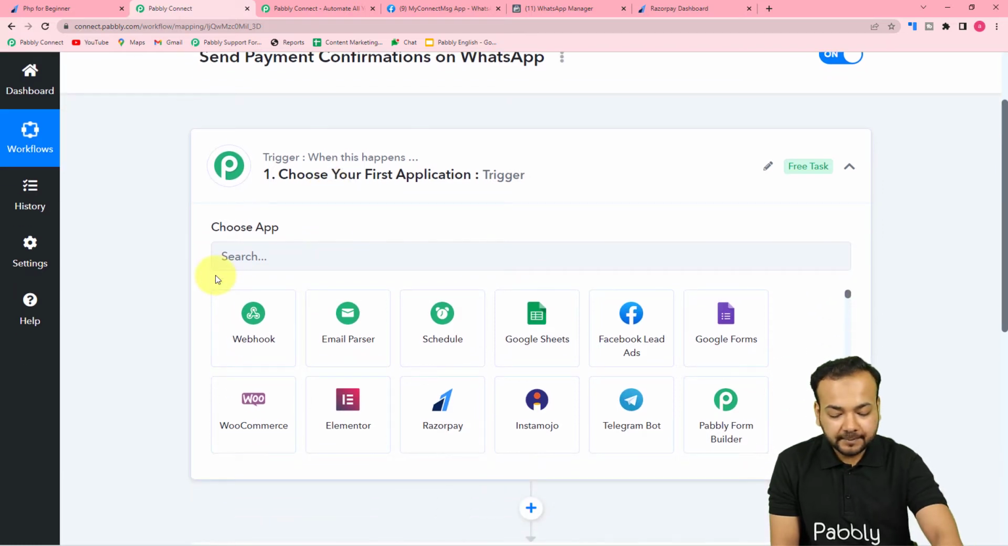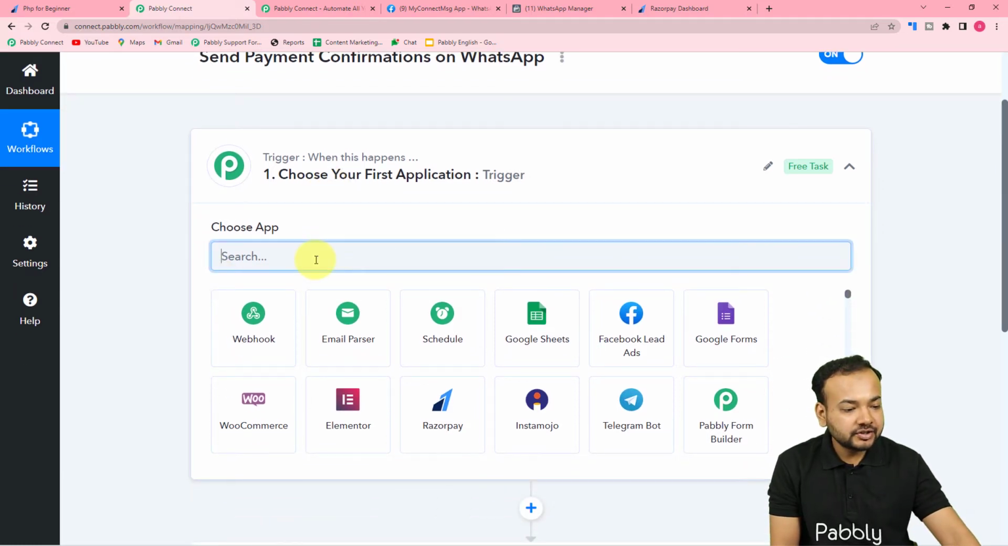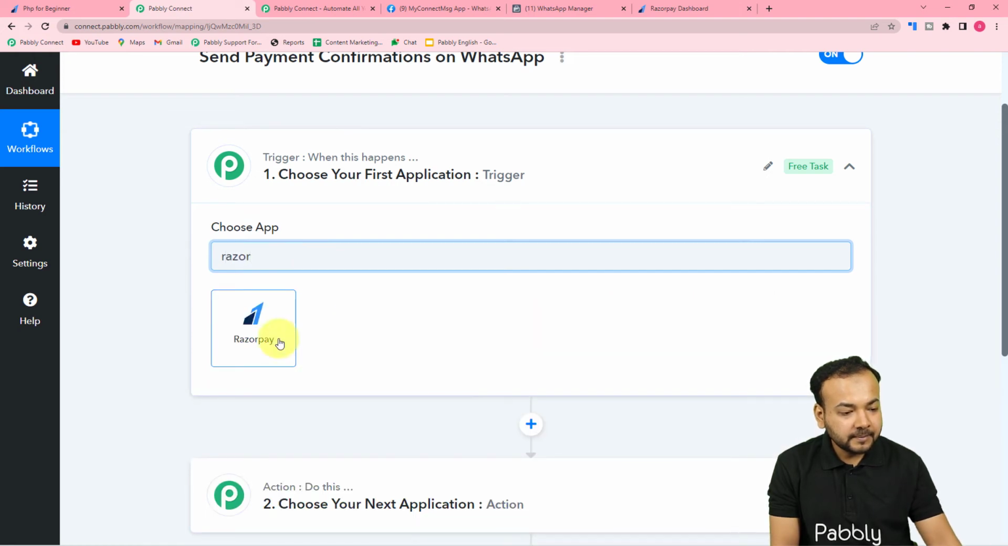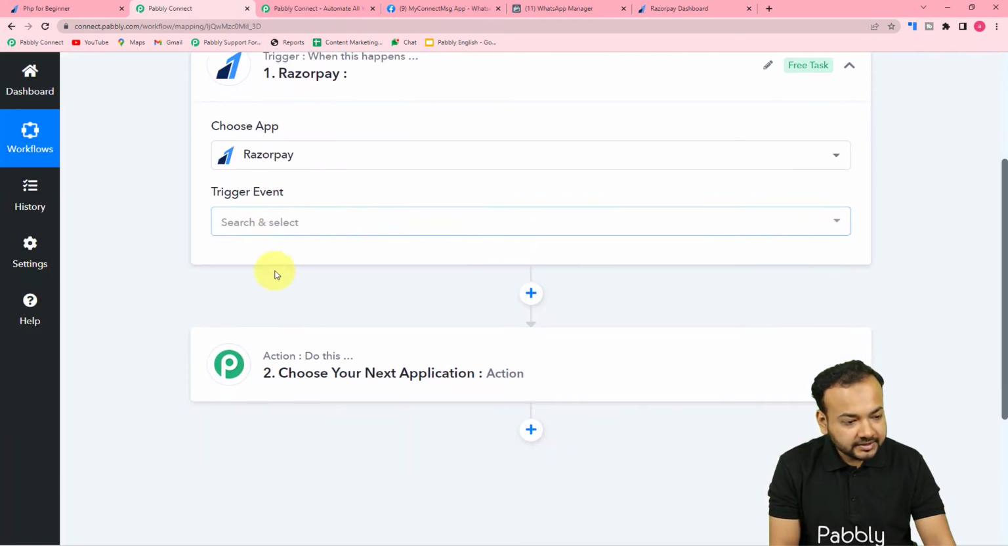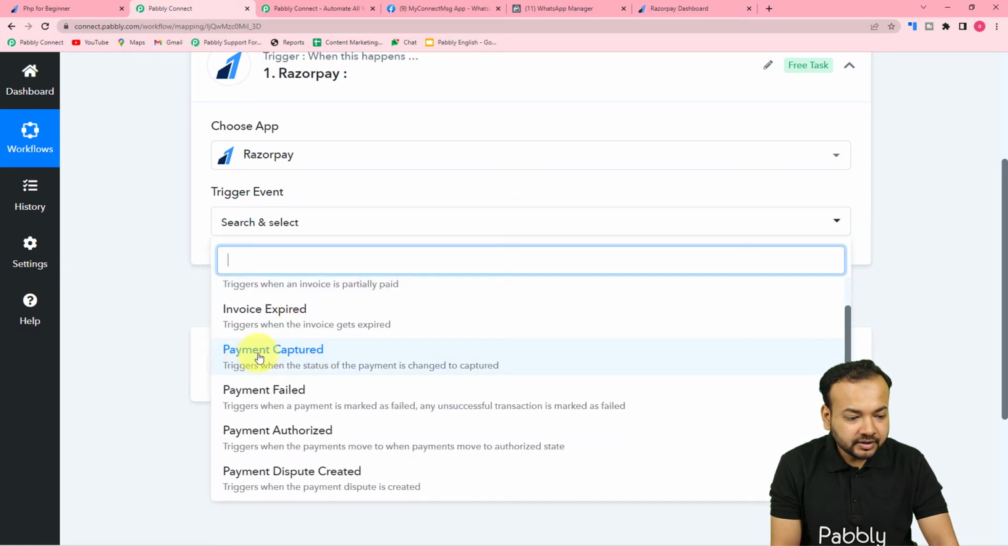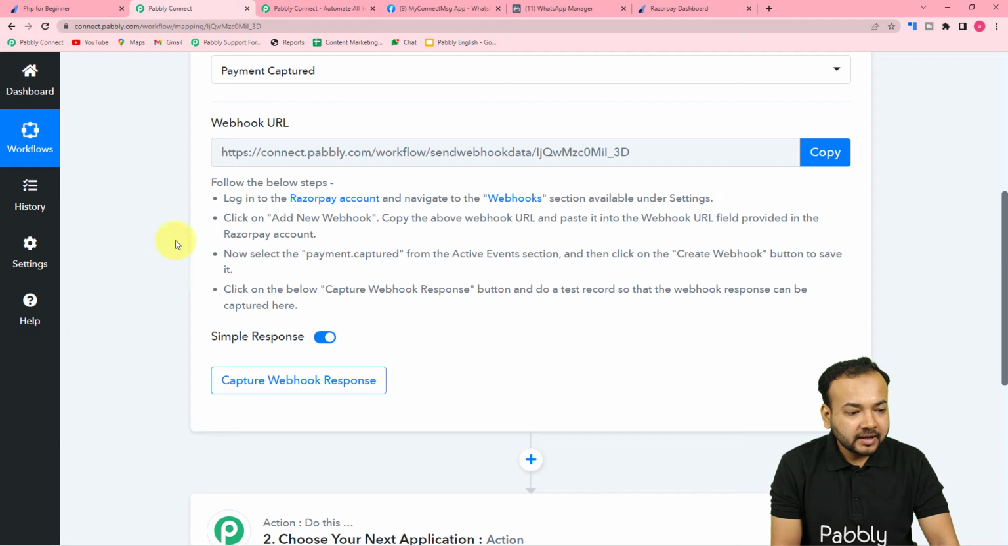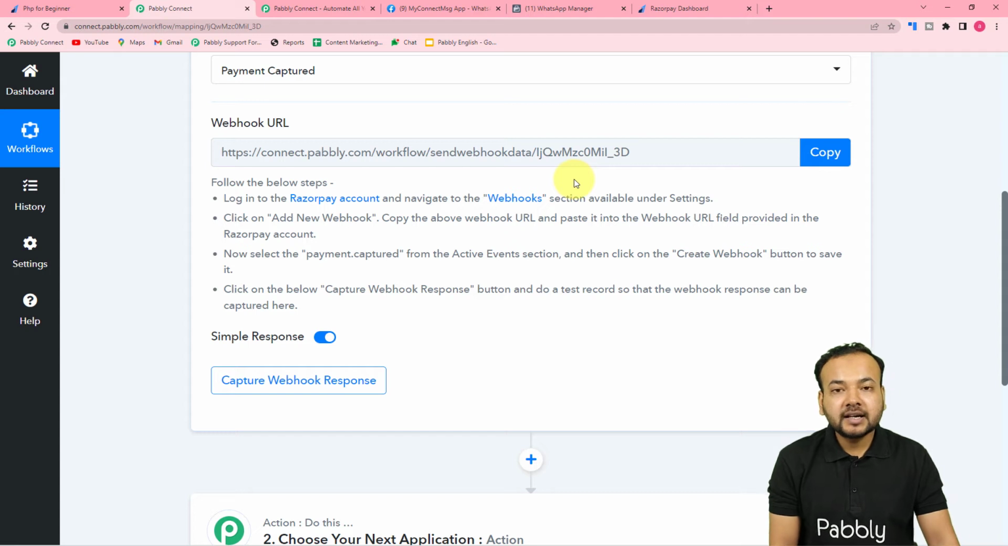So from this choose app field, you have to choose the trigger application, which is Razorpay in our case. Okay, select it, and this trigger event would be payment captured. Okay, select this payment captured, and it will give you this URL. This is called a Webhook URL guys, and with the help of this we are going to make a connection with Razorpay, and after that we are going to capture the response of that Webhook connection. Okay, so to make the connection you can follow these steps written here. You need to reach the Webhook section of Razorpay under the settings, then you have to add a new Webhook there. Okay, let me show you how exactly you can perform this.